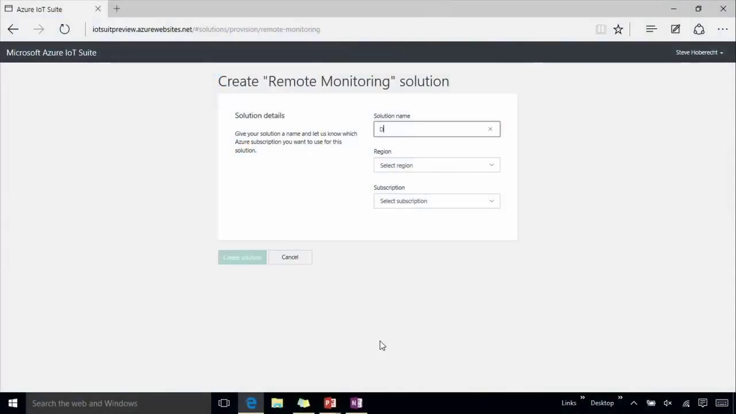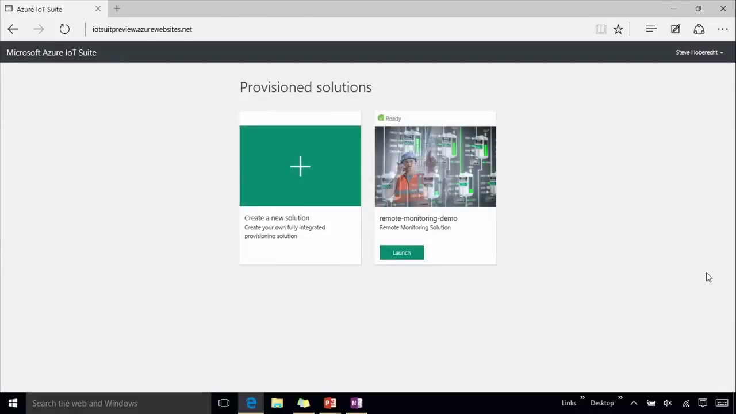When I select the solution that I want, I can go ahead and add a name. I pick the Azure region in which I want it deployed, and the subscription that I have, which I want to run the services under. When I say create, we're going ahead and provisioning these services for you. It will take just a few minutes to get them all set up and ready and deploy our pre-configured solution code that gives you a full end-to-end example of a very generic remote monitoring scenario.